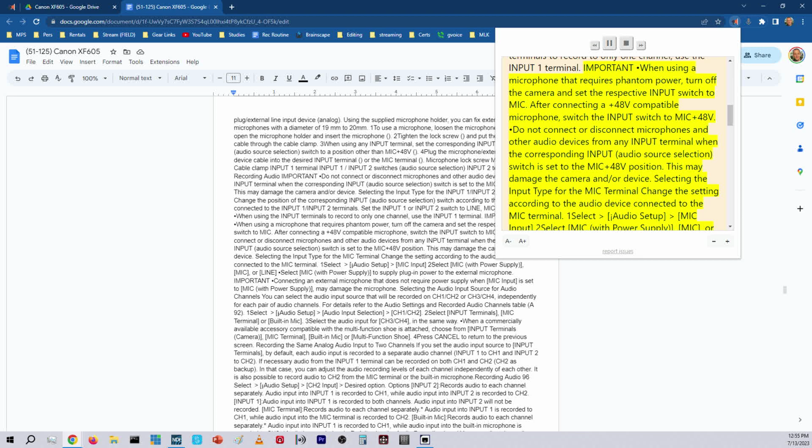Important: when using a microphone that requires phantom power, turn off the camera and set the respective input switch to mic. After connecting a plus 48V compatible microphone, switch the input switch to mic plus 48V. Do not connect or disconnect microphones and other audio devices from any input terminal when the corresponding input audio source selection switch is set to the mic plus 48V position. This may damage the camera and/or device.